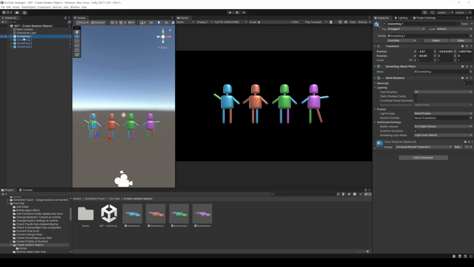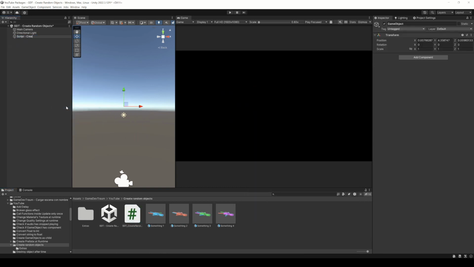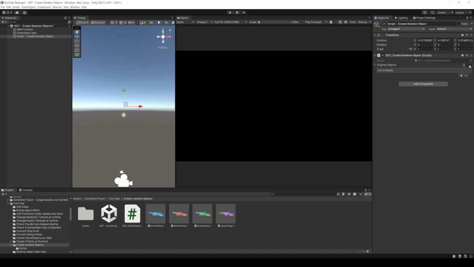Now, let's assume that we have 4 prefabs and we want to create one of them at random. Let's create a new script and an empty GameObject to assign it. Inside the script, we're going to define an array of GameObjects, call it for example original objects. And in the inspector, we're going to set the size of the array to 4 because we have 4 objects, and then drag each object to one of the fields in the array.